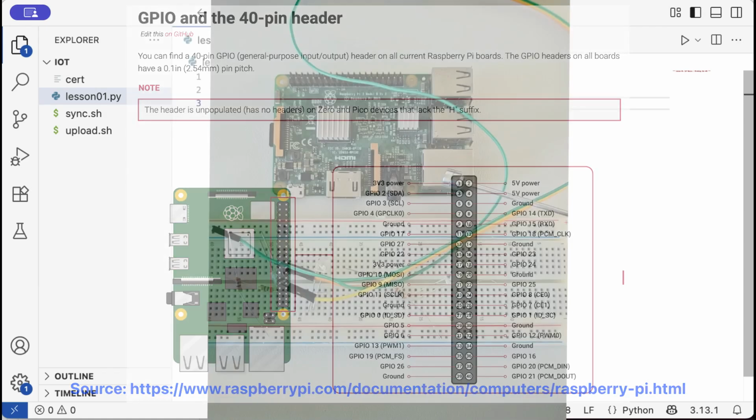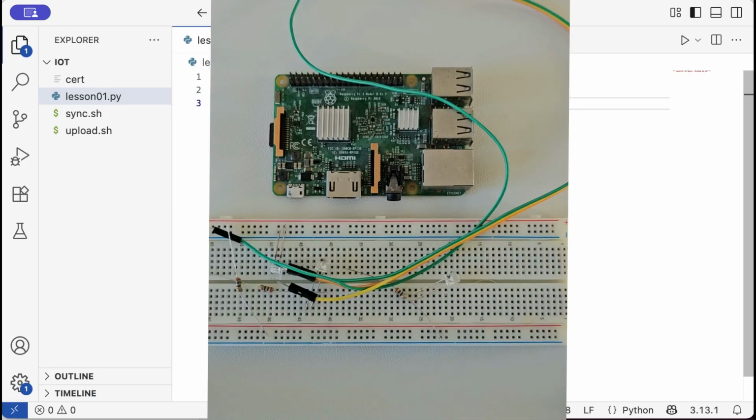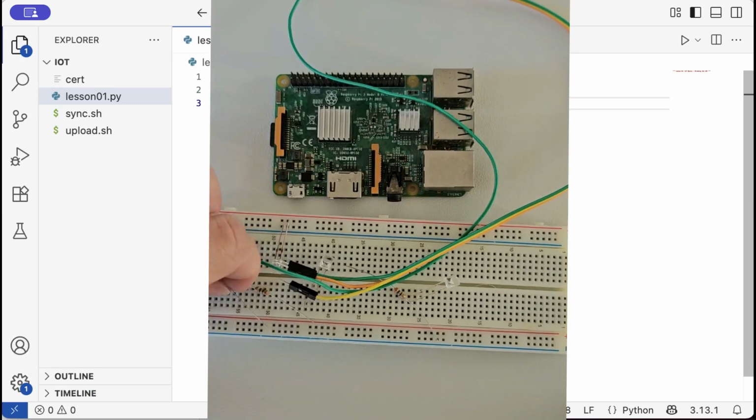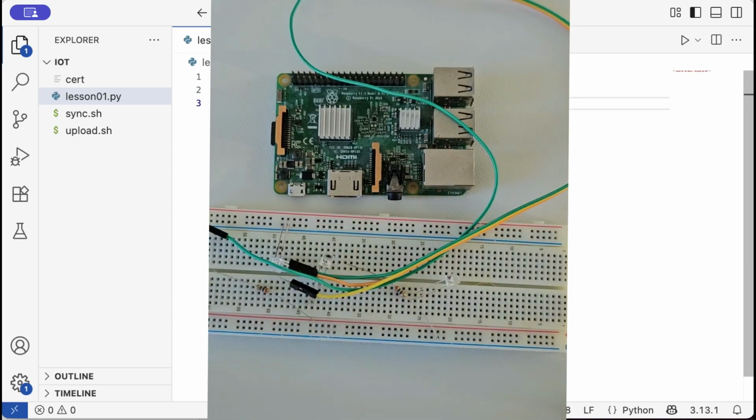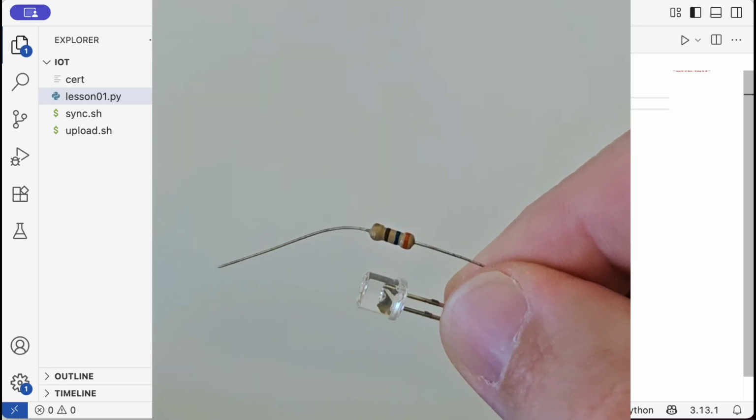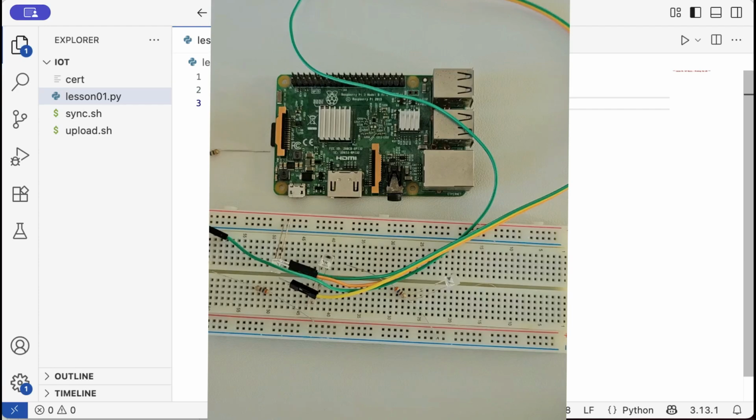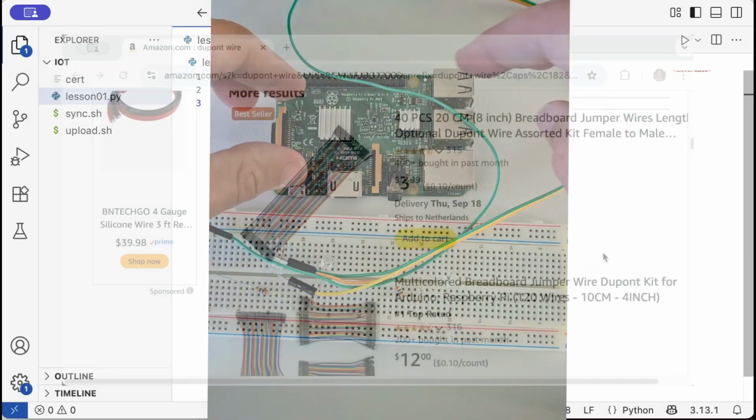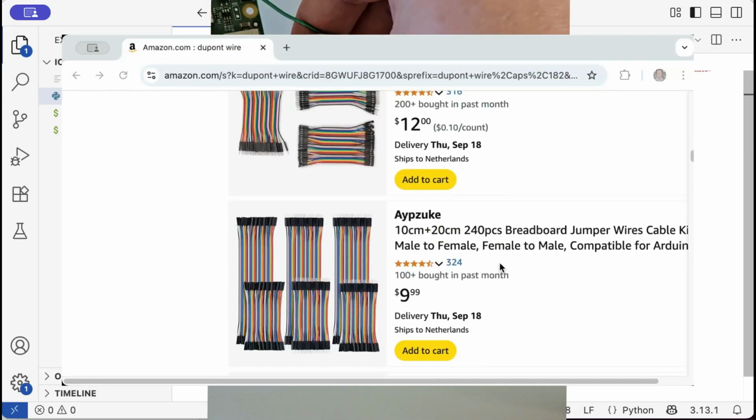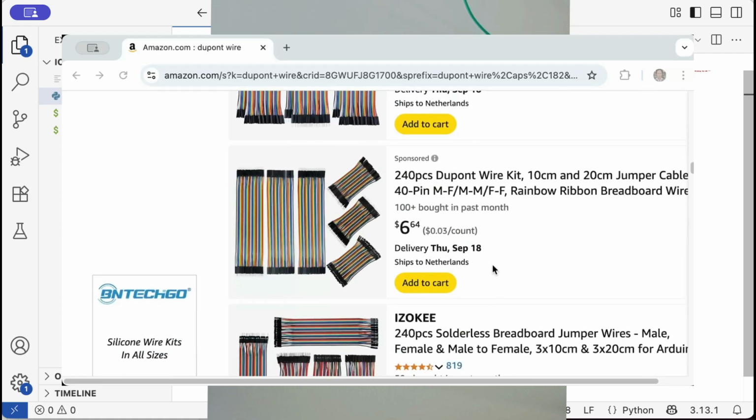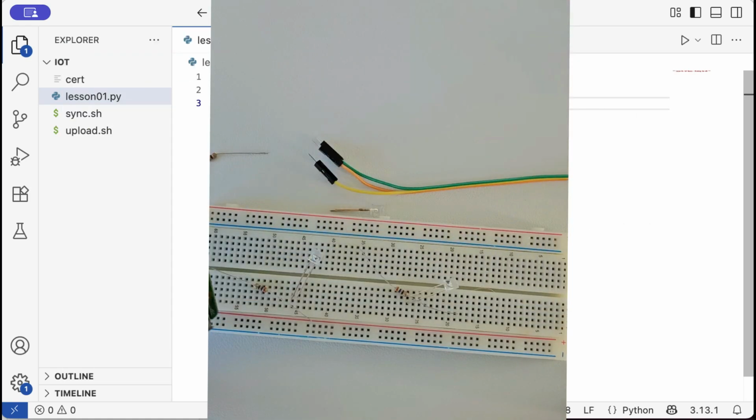Then we will need some LEDs and resistors. Keep in mind that LEDs have a polarity, so the anode should be connected to the plus and the cathode should be connected to the minus. We also need some wires. I think they're officially called DuPont wires. You can easily find them on Amazon. They can be male and female, so we can easily plug all things together.